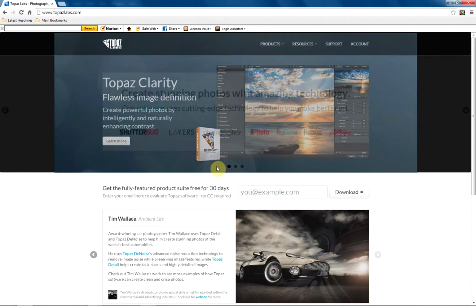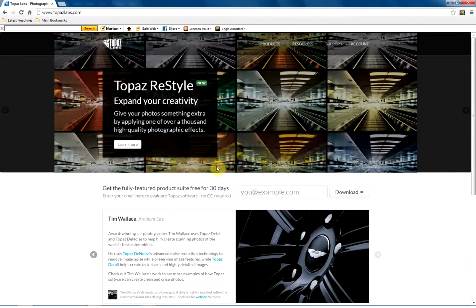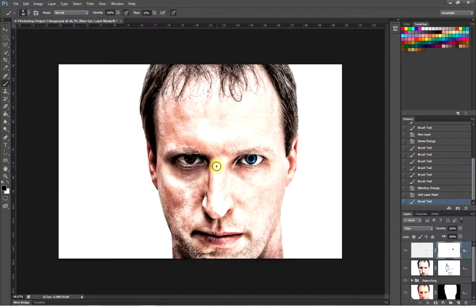But that's it for my tutorial. On Thursday, I'll be talking about the Liquify filter, which I'm going to be using to distort my image, and then using brushwork to create the explosion effect.